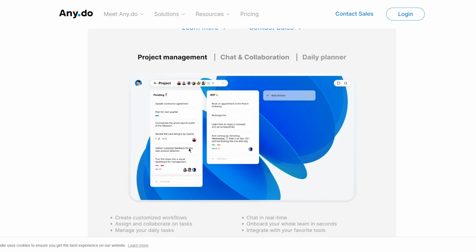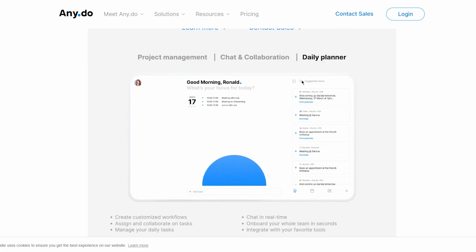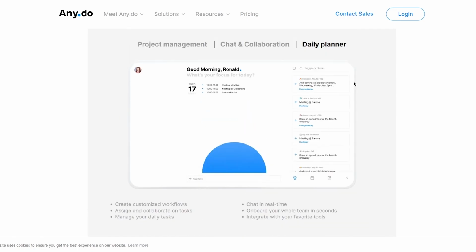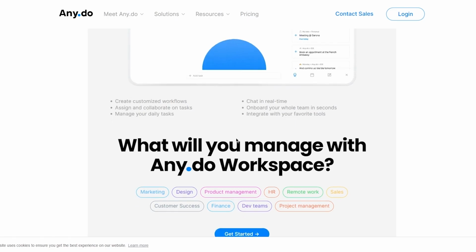Project management, you can get that in the Kanban view. There's chat and collaboration, which is also a cool thing. And then there's a daily planner where you can just plan all your daily tasks and activities. So you never lose track of your work or time. And then obviously you can see you can create customized workflows, chat in real time, assign and collaborate on tasks, onboard your whole team in seconds, manage your daily tasks, and integrate with your favorite tools.